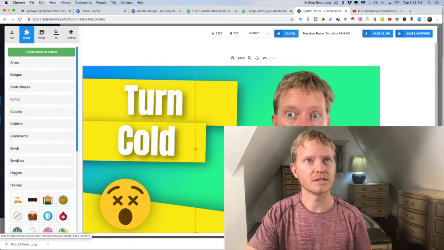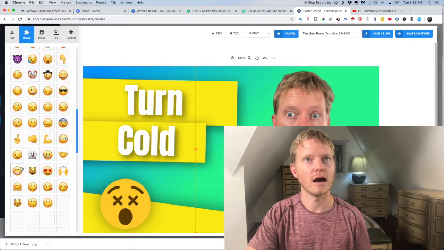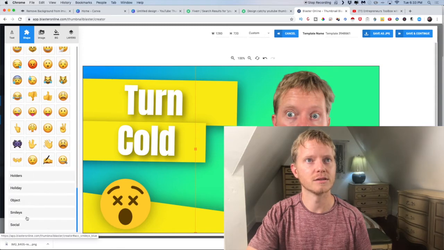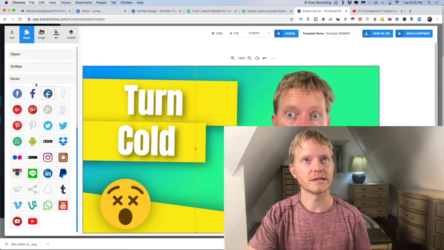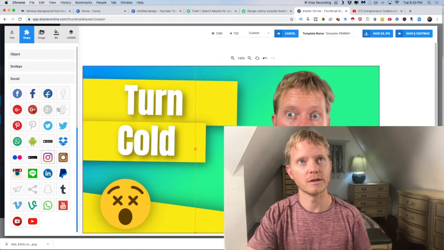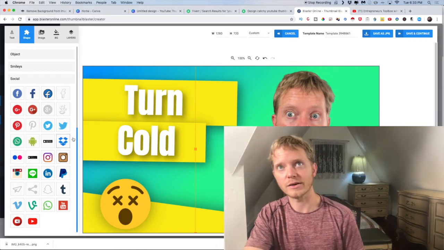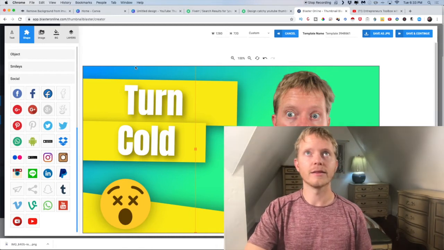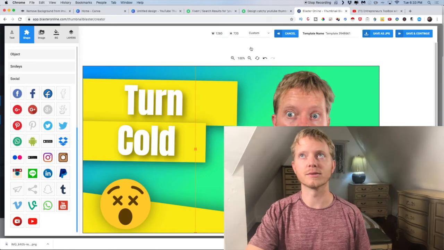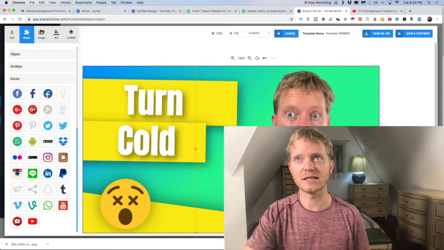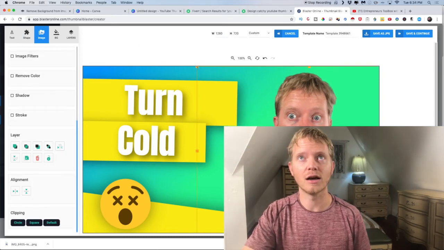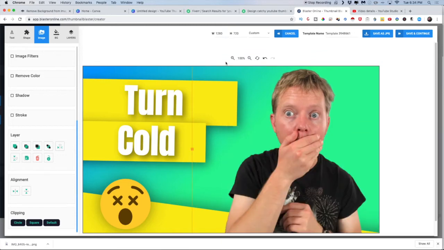Holiday, I would skip around. iOS emojis. Social things like Facebook and YouTube, and so on and so forth. Okay, so if I'm in a big rush, I'll show you how quickly I could do it.